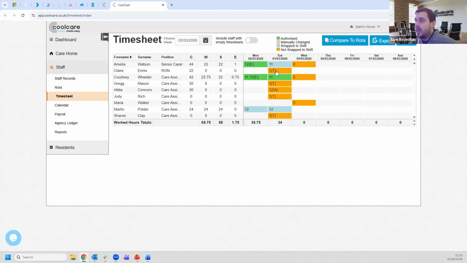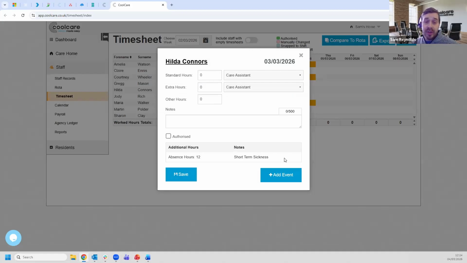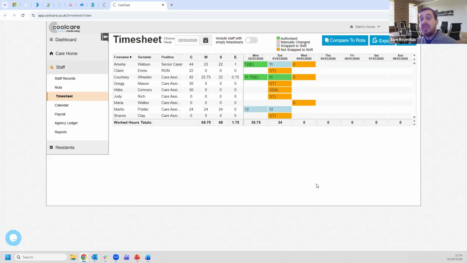Finally, just to mention on here, I've still got some orange shifts, as you can see on mine, that have not snapped, but these are for slightly different reasons. Firstly, these ones for yesterday all have a little letter next to them, and that's because they've come from my calendar. So on the calendar in CoolCare, where you add in training, absences, or holidays, they don't snap to shift and timesheet here because typically people won't be clocking in and out for that. So if you see anything that's orange that has a little letter next to it, you'll know that's something that's come from the calendar, and typically you can leave those as is.